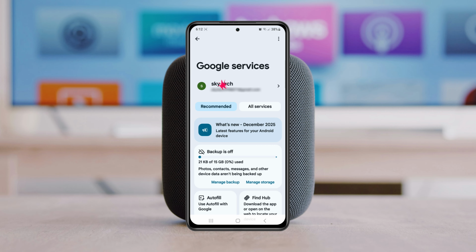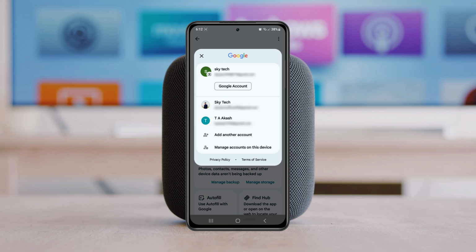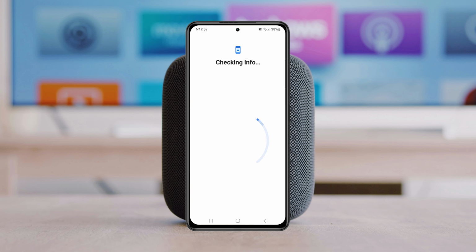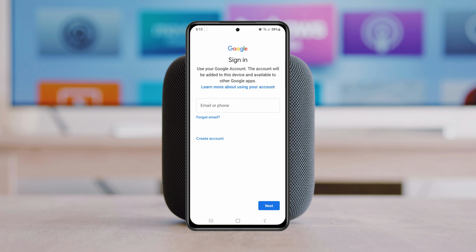So I'm going to tap on my Gmail account here, and inside this one you'll get to see all the Gmail accounts that you have, but you actually have to tap on add another account. And once you tap on this, it will take a little bit, and this will get into this interface, and from here go and tap on create account. Now go and select the preferred option.